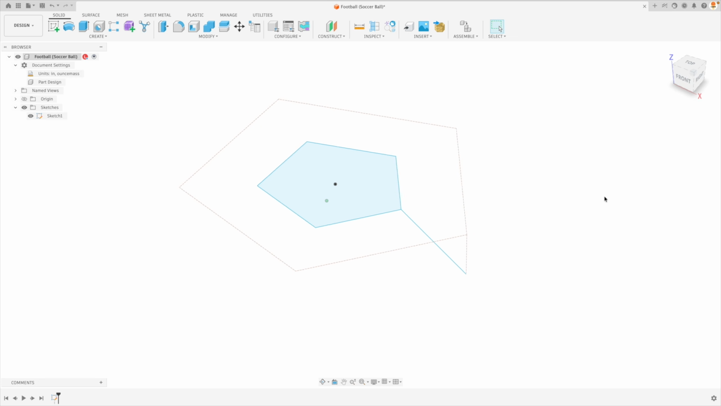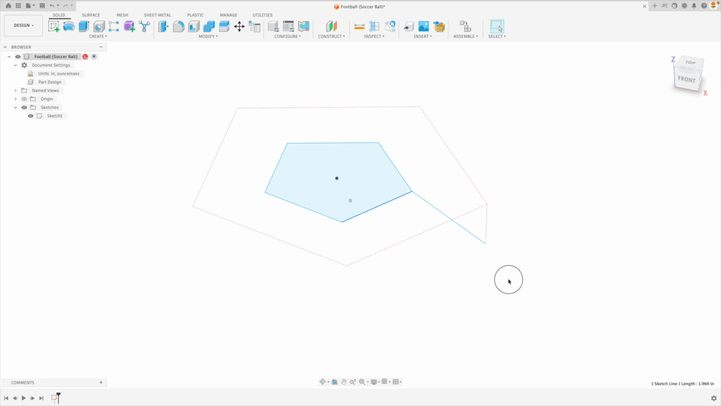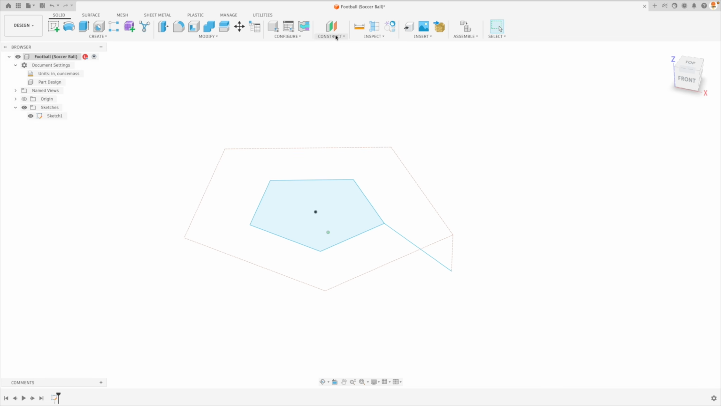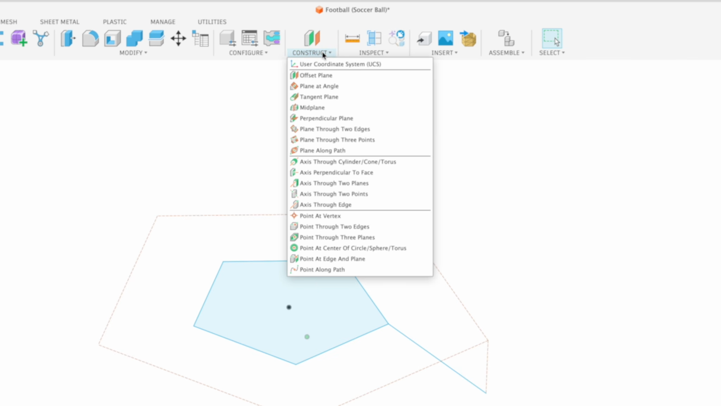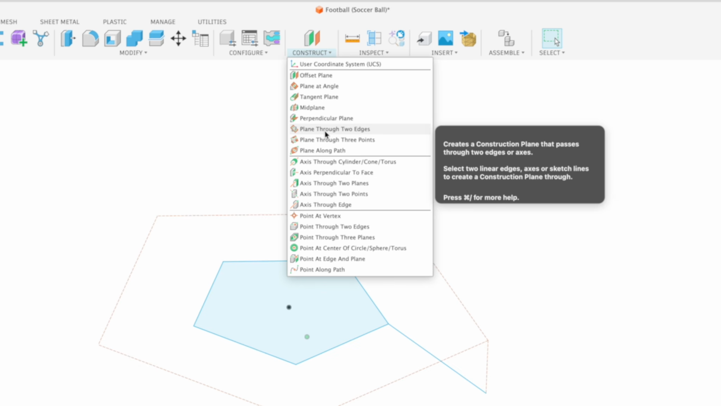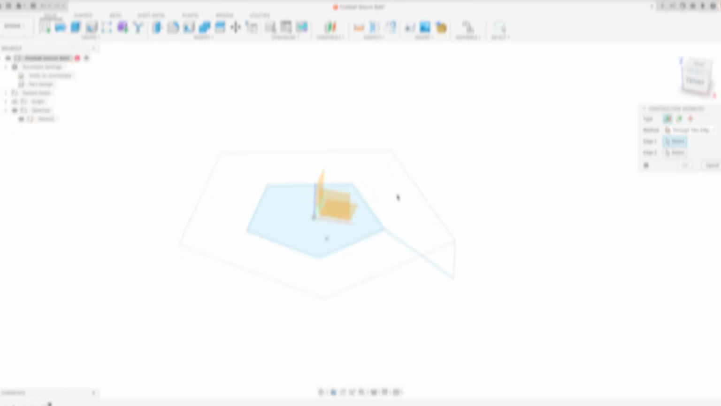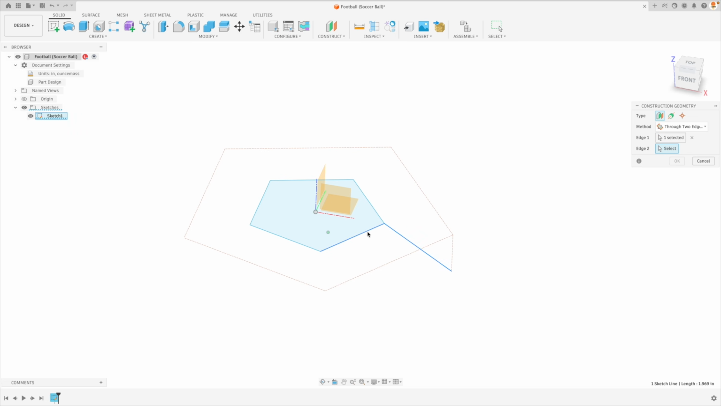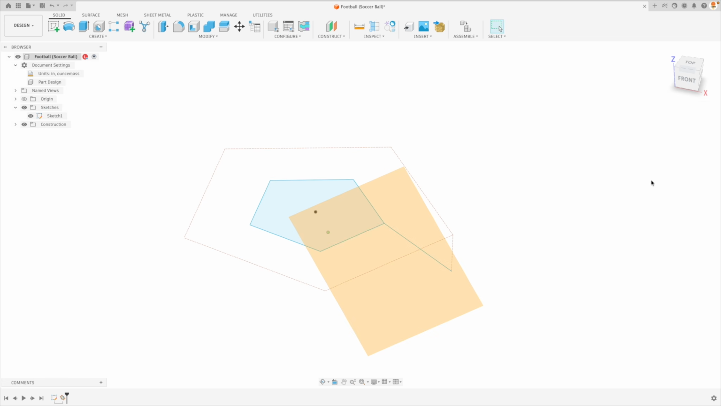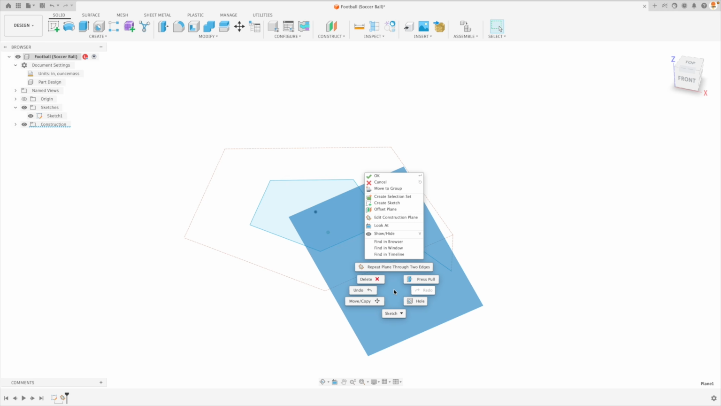Now what we need to do is create a hexagon using this edge and this edge as a reference. Now, in order to do this properly, we're going to have to go to our construct drop-down menu and create a new plane. And here we're going to pick plane through two edges. So let's select that and pick the angled edge that we've created and this side of the pentagon. This will create a plane that we can use to create our next sketch. So let's just go OK. And now right click that plane and we can create a sketch on it.